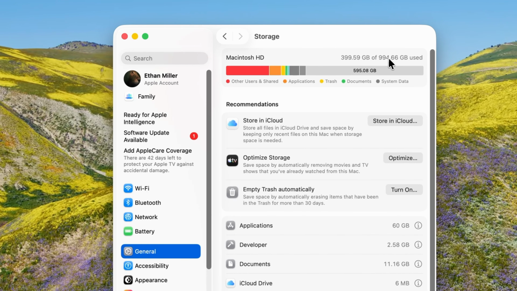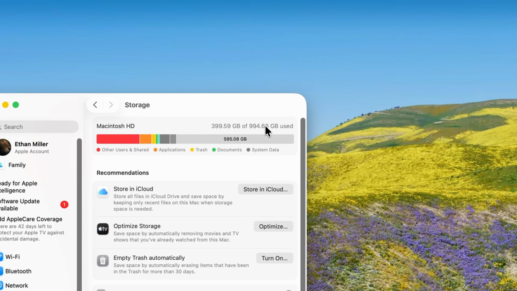Once it's done, take a look at the top bar here. You'll see the specs, how many gigabytes you've used out of your total capacity. To see exactly how much free space is left, simply hover your mouse over this gray bar, and it will pop up with the available storage space on your Mac.